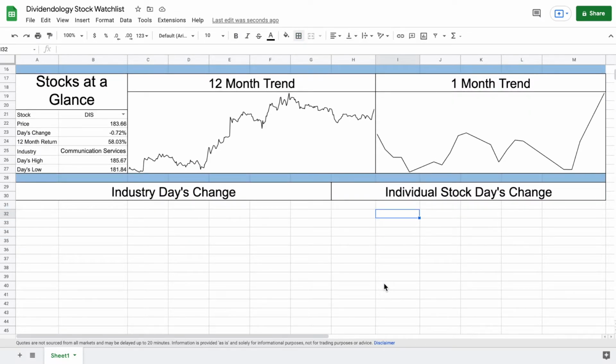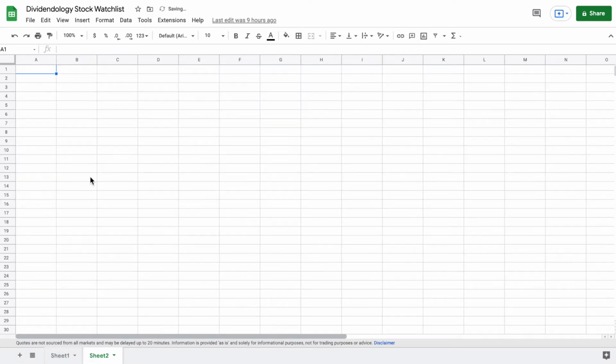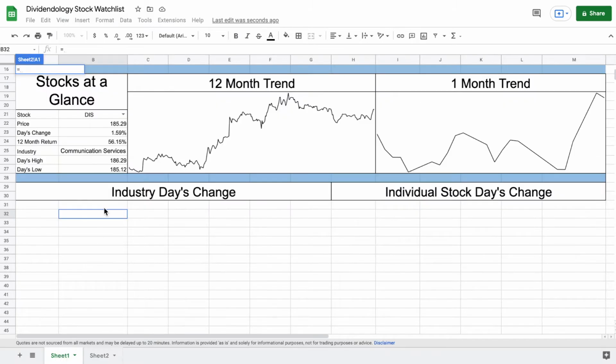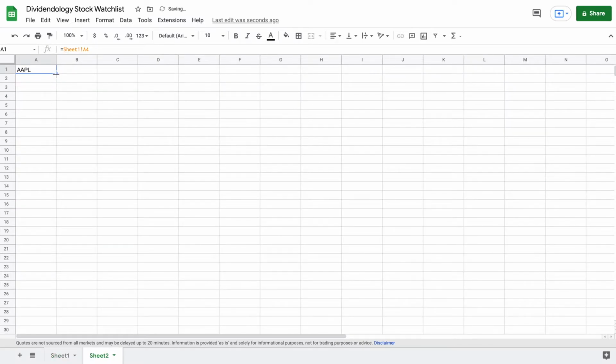And so now it's time to start actually making the chart. The industry days change chart is going to be a little more complicated, so we're going to come over here and we're going to add another area to do some work to create this chart. So what we want to do is we want to do equals, and we want to come up here and select Apple. And the reason we're going to do that is so we can have this on a different sheet, and we're going to drag this down so we have all of our stocks listed. And we don't need this right here, so I'm going to take that off.